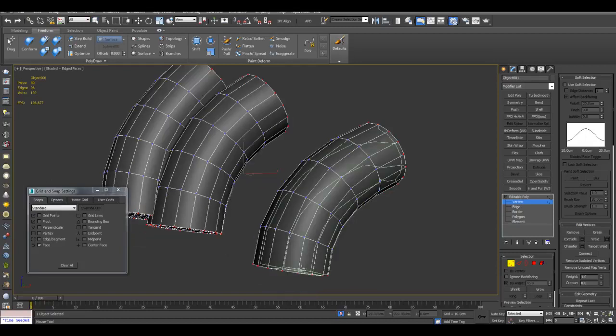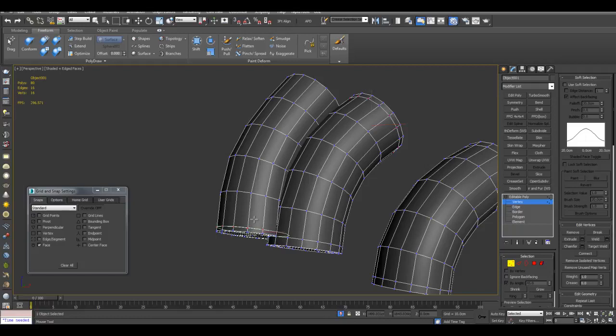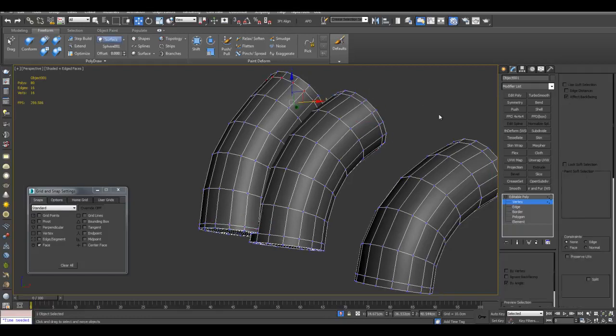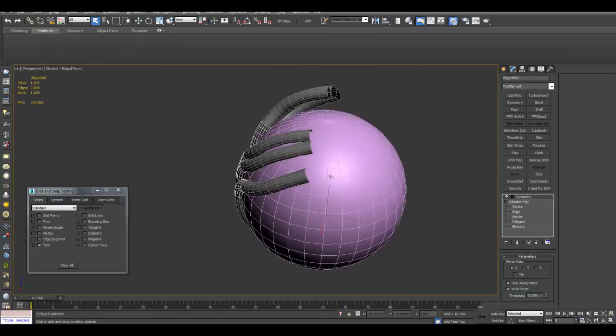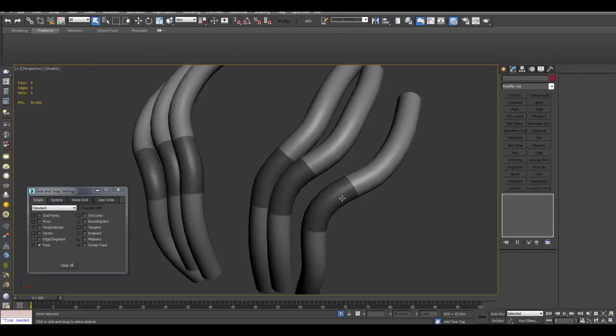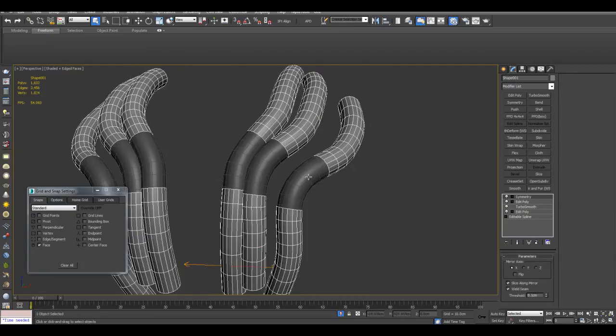You can also insert loops here as well, or simply use edge creasing. And now we have 2 separate objects right here, and we're going to give them different materials.